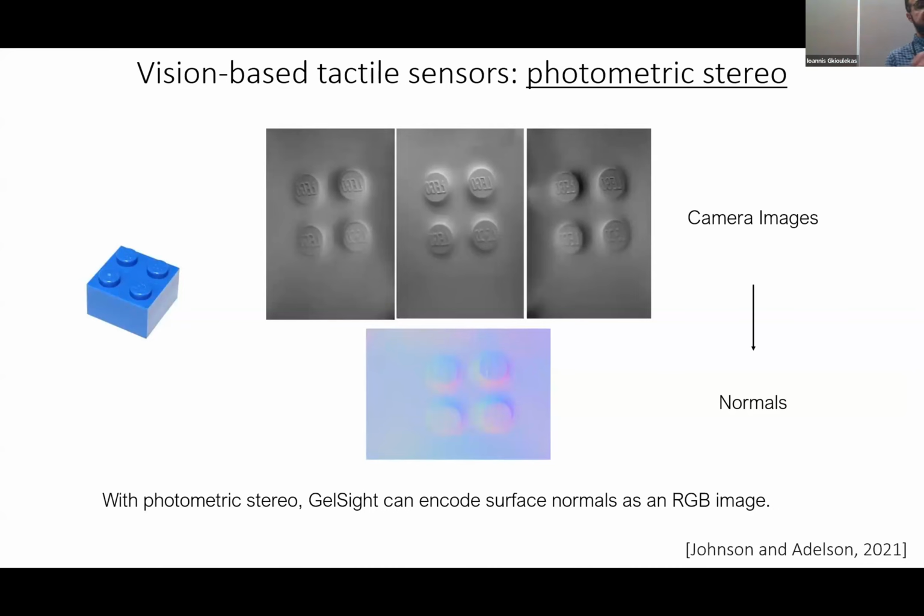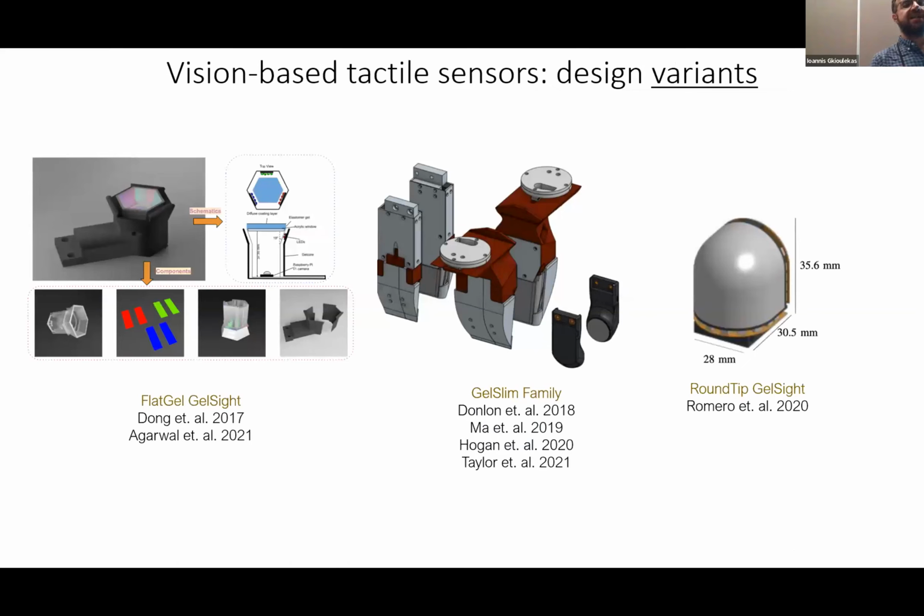So since Ted and Kimo introduced this in 2013, it's become a very active area of research, and there have been many different iterations of vision-based tactile sensors. So there are flat gel, there are finger-based round tip sensors, and so on. The problem was that all of these have different trade-offs, and they're hard to design and optimize for different sensors, which is where I came in.